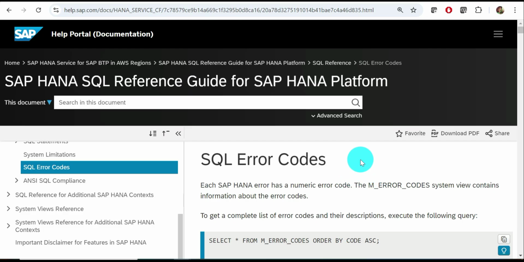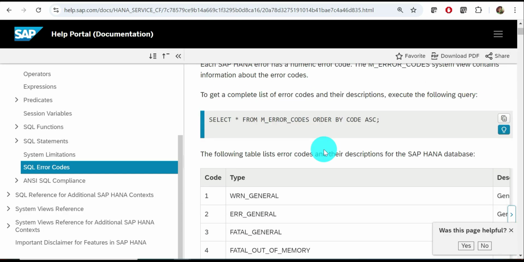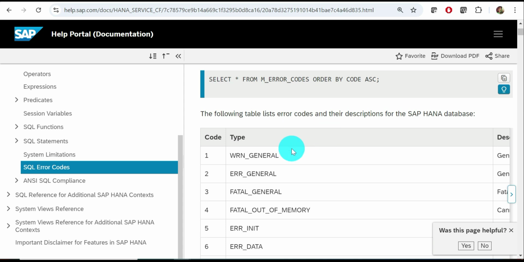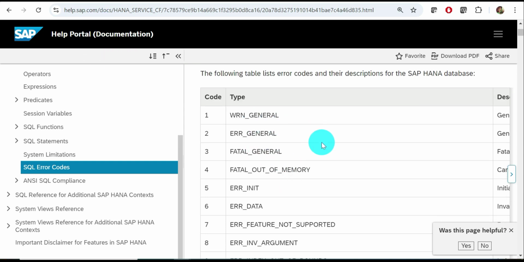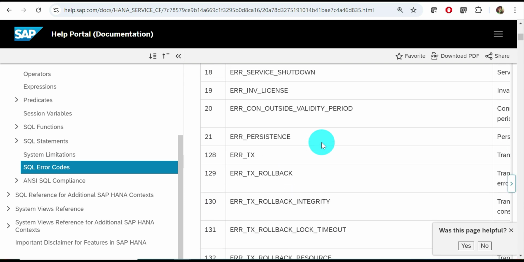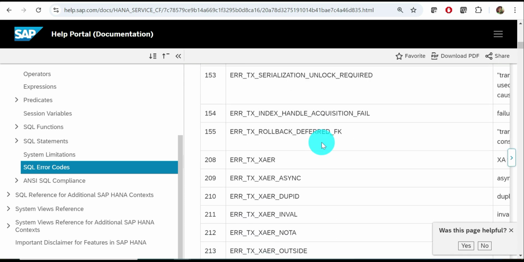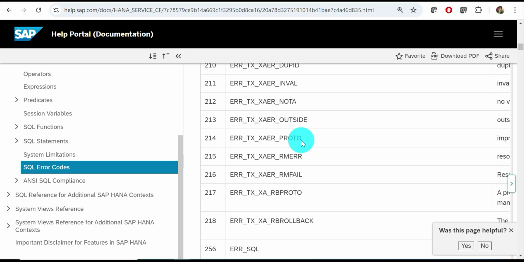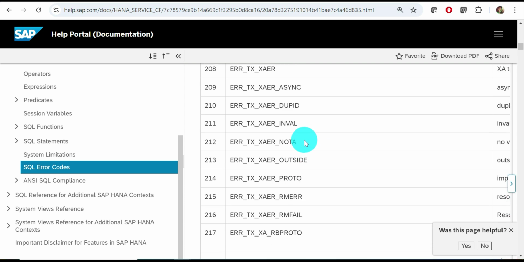Before the system, this is a place where you can see all your SAP error codes. This is a standard view. If it is available in your system, you can just check it out in AC16. Otherwise, in help.sap.com, you're able to see all types of error codes, the list of error codes. You might remember 216 or 240.